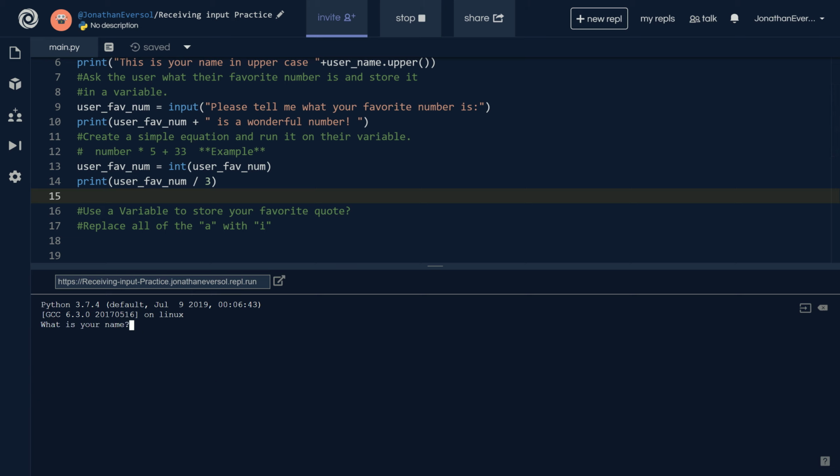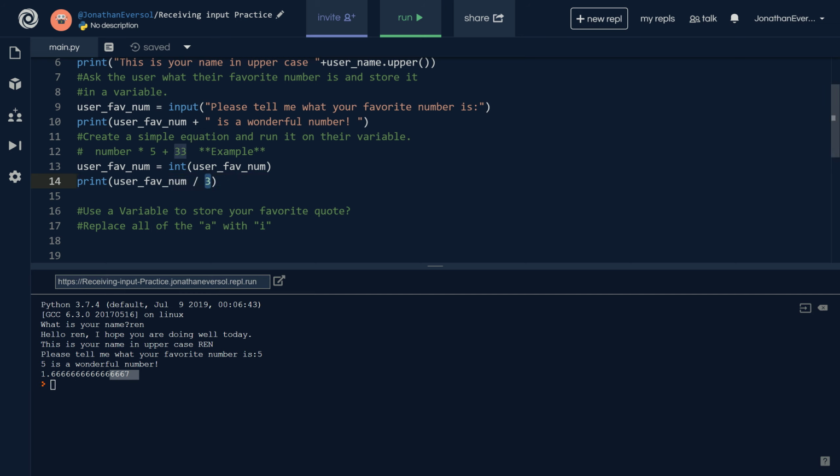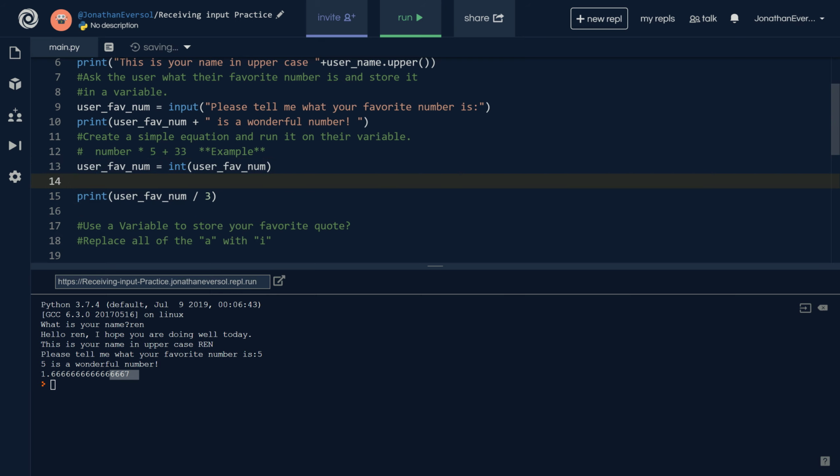So let's run. What is your name? My name is Ren. And what is my favorite number? My favorite number is 5. And it says 5 is a wonderful number, and then it says 1.66666 and then 7. So it took my number and it divided it by 3. So let's make it make more sense for the person.